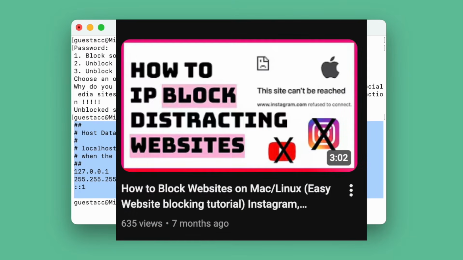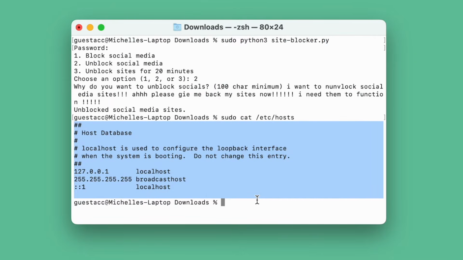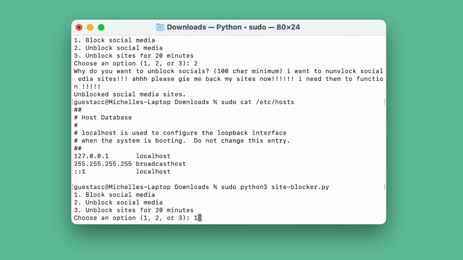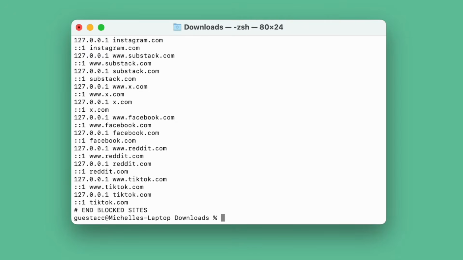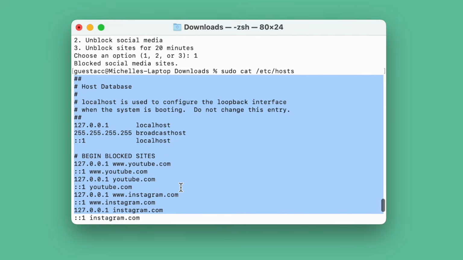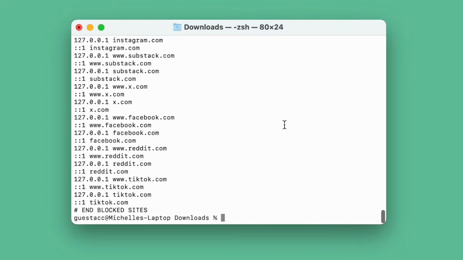I posted a video showing how to manually block websites by editing this file, but this script is a level above that because it does the work for us. So let me show you how this file changes after I use my script to block social media websites. See, now the script wrote all of these lines to the file so that all of these social media websites get redirected to a localhost IP, and that's all it takes to block them.